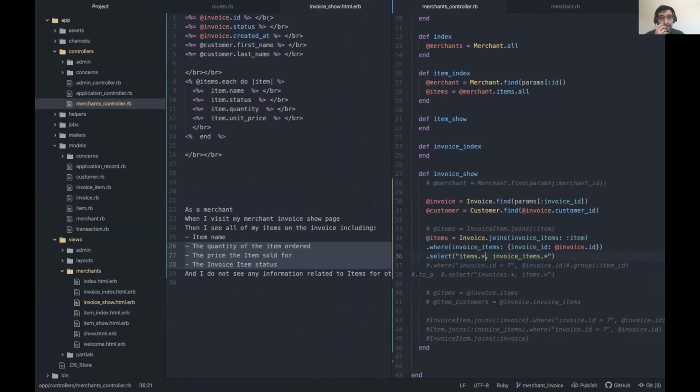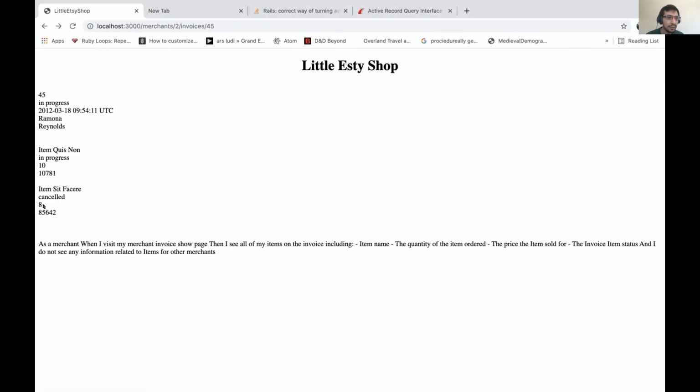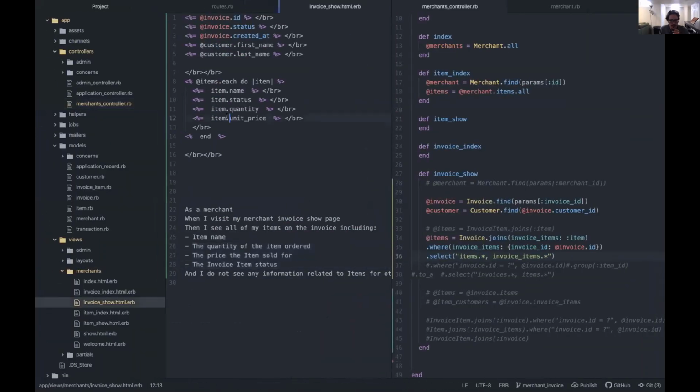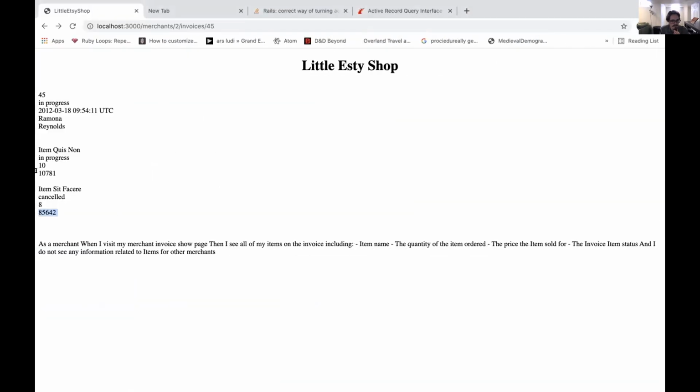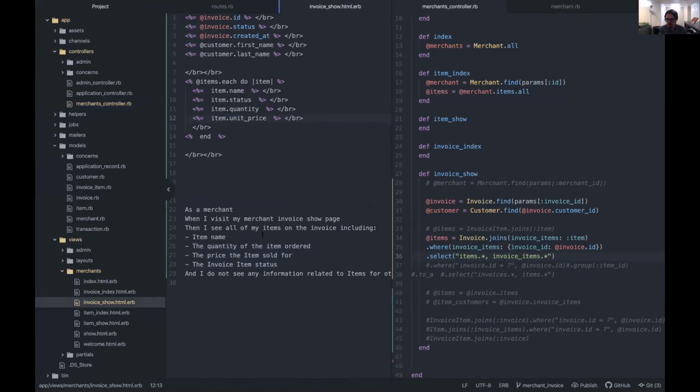Can you go back for one second? Where was the unit price in that output? I think it's the last one. Is it this one? Yeah, that looks right. Unit price 85642. Can you change your query a little bit and get it to display the other unit price?